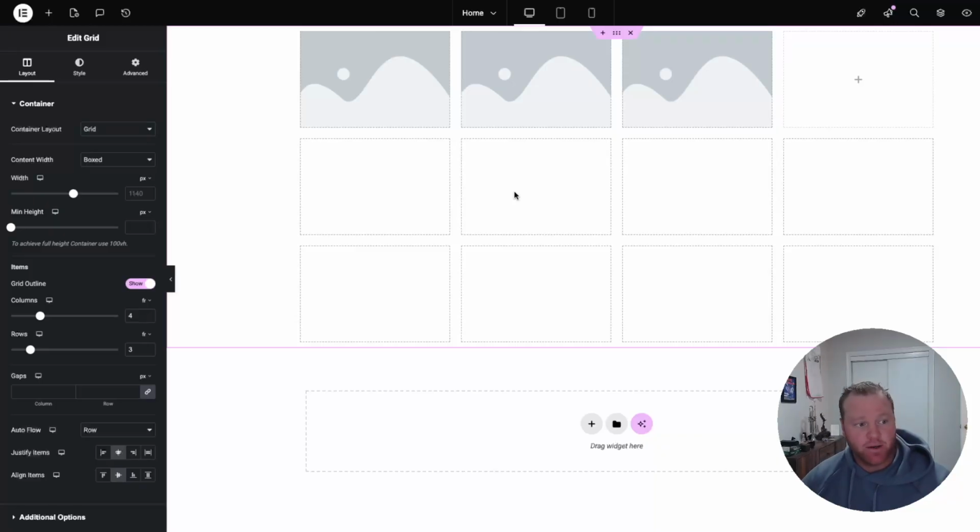And in the next couple videos, we're going to get into actually adding in widgets. We're going to be using grids and containers a lot, as you can imagine, as they are the main structure of any Elementor site right now.